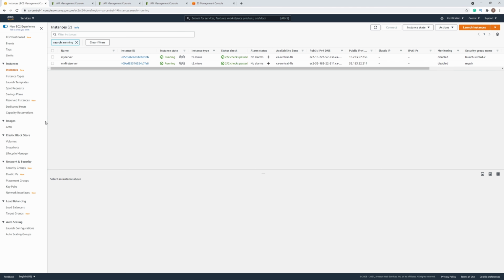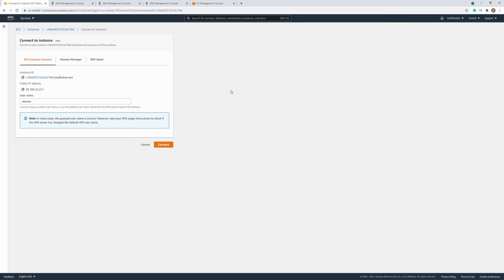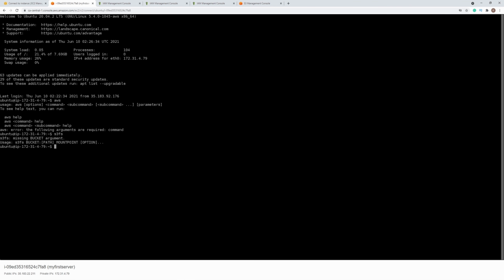Now I can see my server is also up and running. So I'll click on the server, click connect, and then I'll use the default connection terminal, hit connect, and then it'll open a web-based SSH terminal for me. I'm logged in now. Let me run the command quickly to see if the tools have been installed properly. So I see that AWS CLI has been installed. Let's check S3FS as well. So it's also been installed.